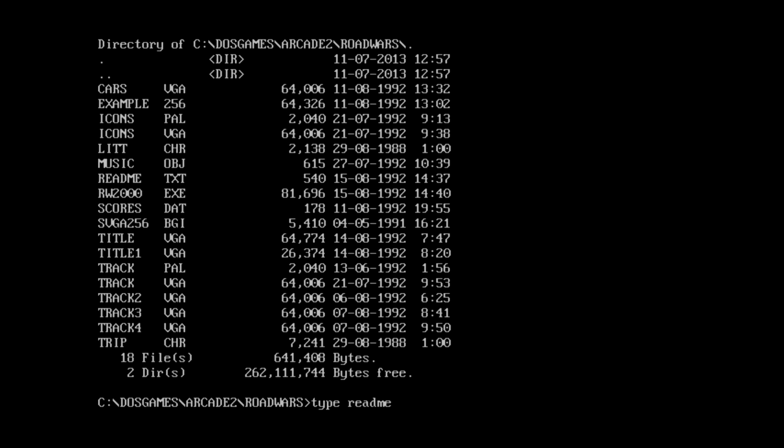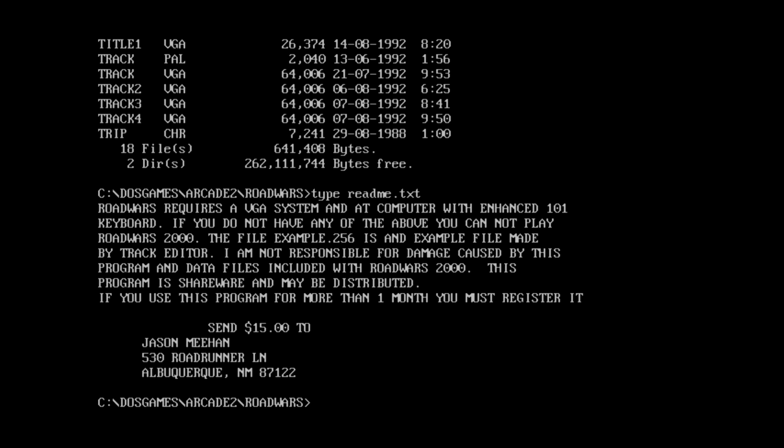So let's just type that, readme.txt. ROADWARS requires a VGA system and AT computer with enhanced 101 keyboard. If you do not have any of the above, you cannot play ROADWARS 2000. I'm not so sure about the particular requirements on the keyboard, but that's really using like scroll lock or something. The file example 2.256 is an example file made by Track Editor. I'm not responsible for damage caused by this program, and data files included with ROADWARS 2000. This program is shareware and may be distributed. If you use the program for more than 1 month, you must register. And this Jason Mian wanted $15 from Albuquerque, New Mexico.